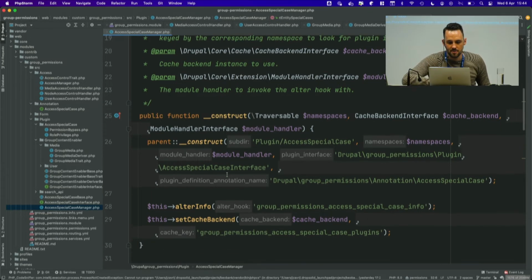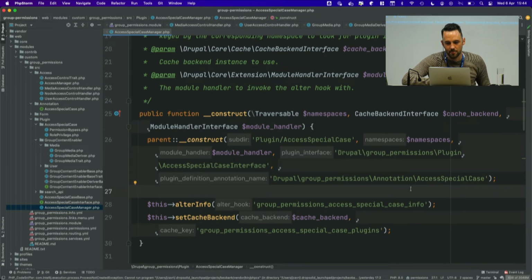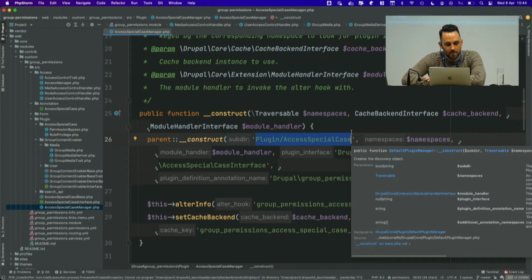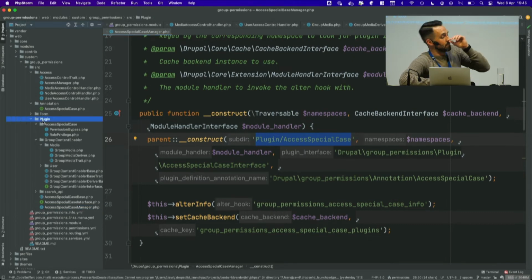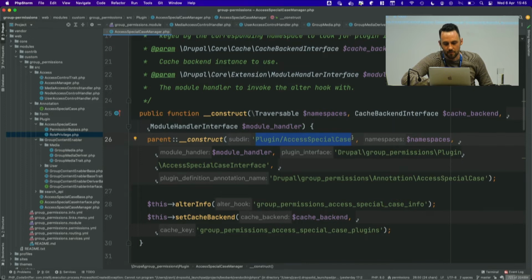It defines, as you can see here, a couple of different things. So how are they built? Where do they need to be? And what kind of information do they provide? With this, as you can see, the first bit is the directory. This is where the plugin needs to be put. In our case, as you can see here on the left side, it's all put into the plugin access special case folder, and there you have your plugins. So this is defined by this bit of code here.